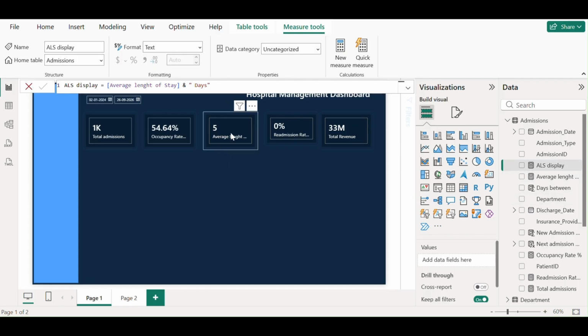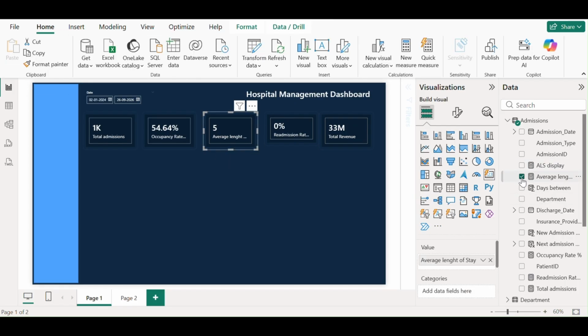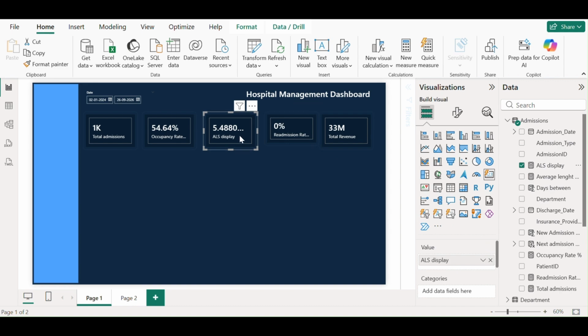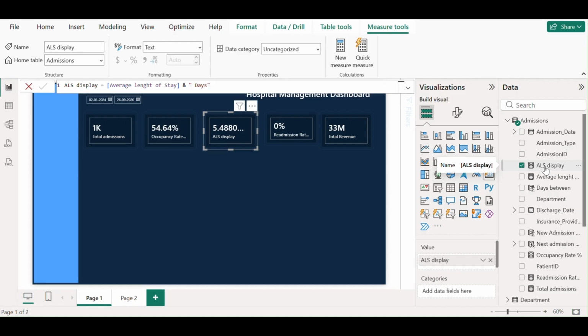Okay. Now select the visual. Instead of this, I'm going to select average length of stay display. Let me drag it. However, if you see after the decimal point, I have more than one value. So I'm going to set it to 0 because it kind of looks messy. So let me fix that. Again, click on the average length of stay display measure.